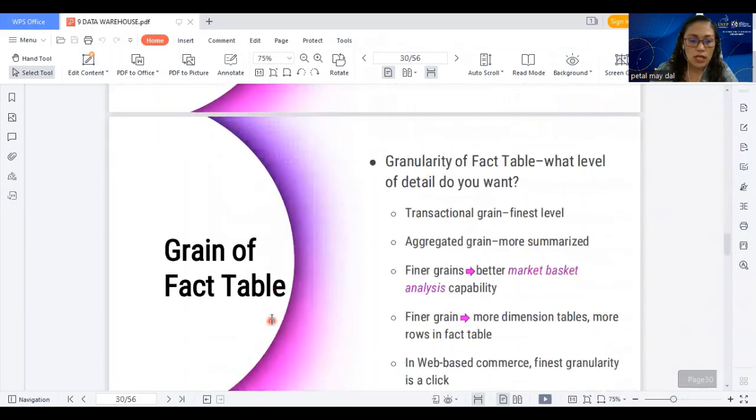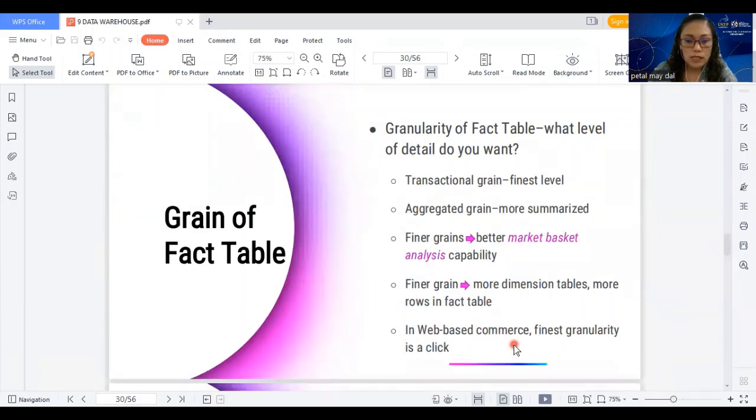So when you say grain of the fact table, granularity of the fact table, what level of detail do you want? So transactional grain for the finest level, aggregate grain more summarized, and finer grain is better for market-based analysis capability. Finer grain, more dimension tables, more rows in the fact table. In web-based commerce, the finest granularity is a click.